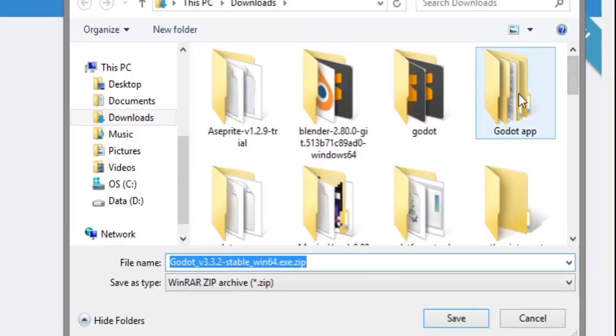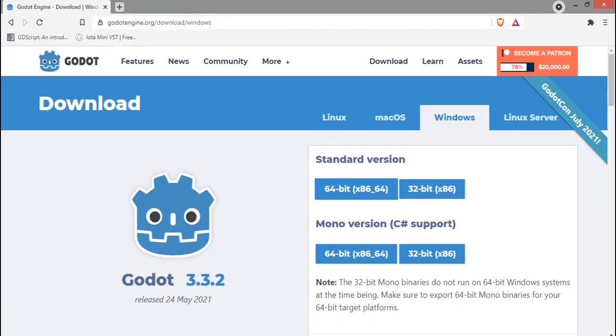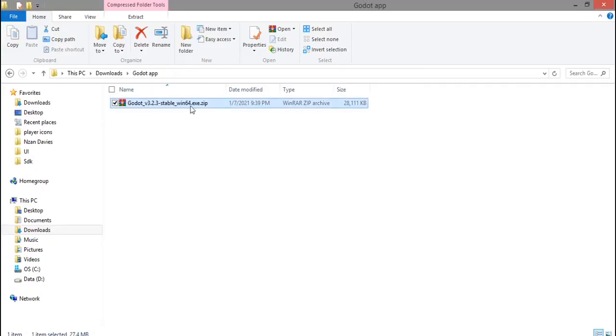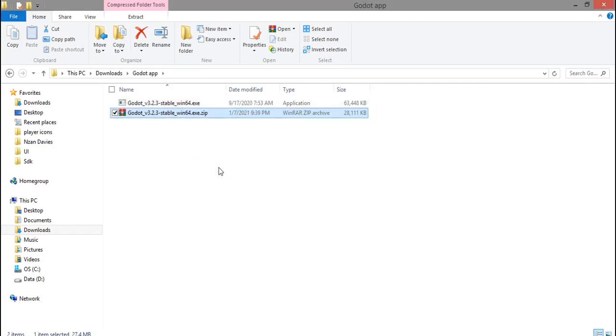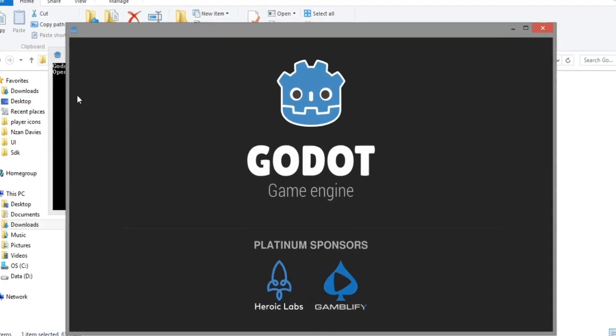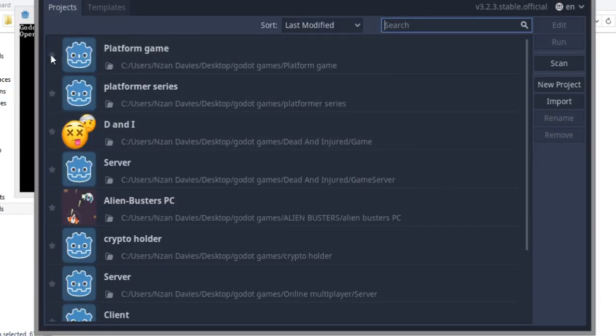I'm just going to set it in the Godot app, and I already have it, so I don't want to download it again. I can just press cancel, but if you don't, you can just click save and it's going to start downloading. When it downloads, it's going to come out like this. So you're just going to extract this. You're going to right click on it and click extract here. As you can see, it's done, and if I open it up, you're going to see that it opens something like a command prompt window here, and here it is.